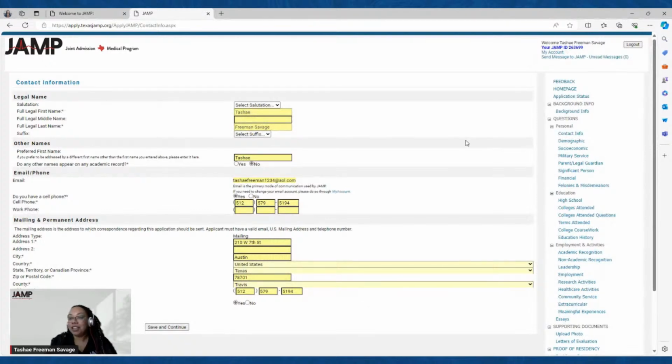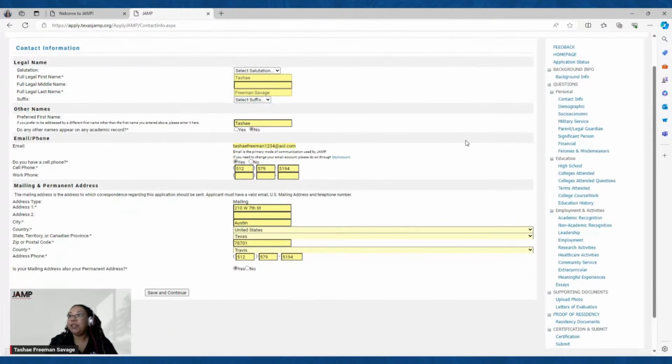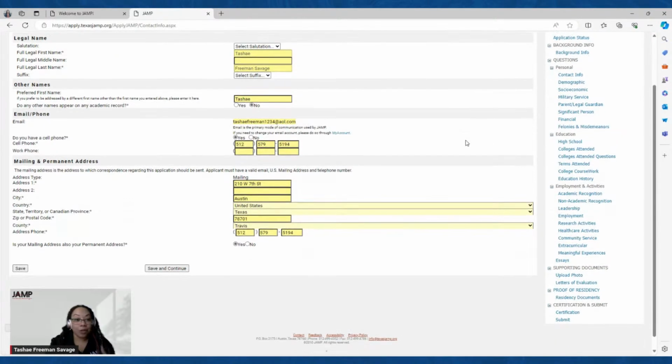In this section, we're going to have you put your legal first and full last name as it would appear on your Social Security card. If you do have a preferred name, go ahead and put that right here. My name is Tasha Freeman Savage, and I'm the JAMP Associate Director. I would put Shay because I go by Shay. So my preferred name is Shay.